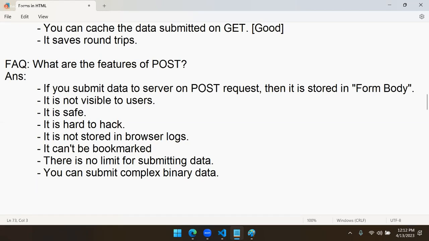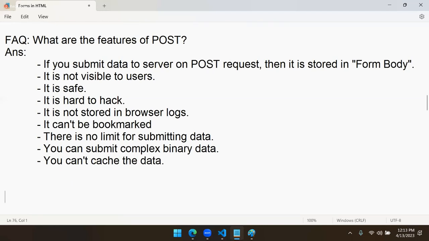But one drawback is there. The drawback is you cannot cache the data. Once you submit through POST, it's gone. Next time you want, you have to fill up again. That is the problem with POST, right? That means once you send, it's gone.